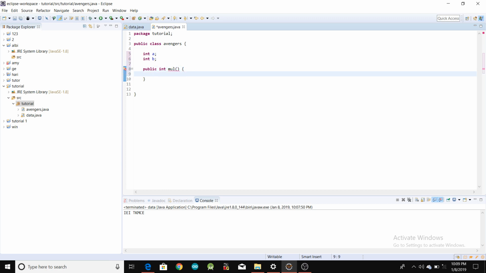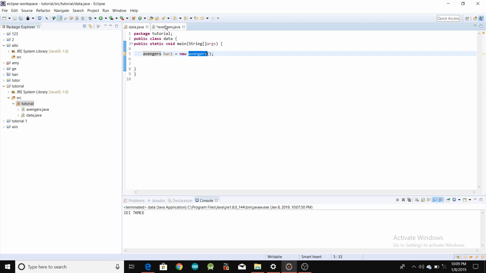and what we want to pass here, let us return something here. Return a into b, sorry, return a into b. Okay, so we have created a member method named mul, and what this member method does is return the value a into b. Now in the program we have already created an instance called Harry.